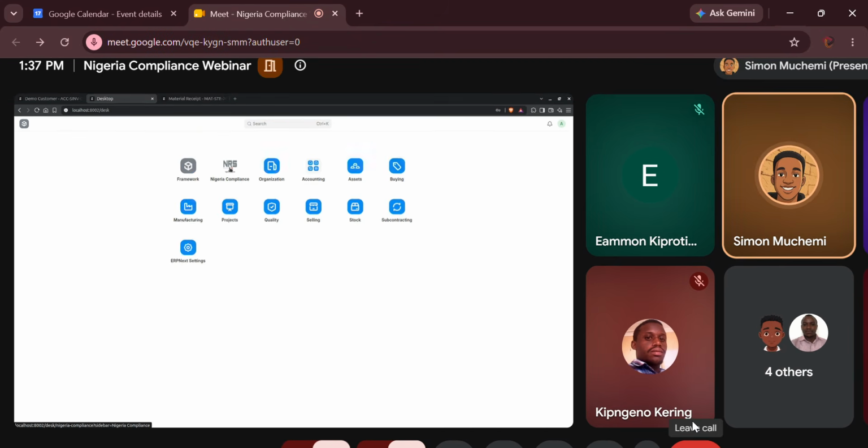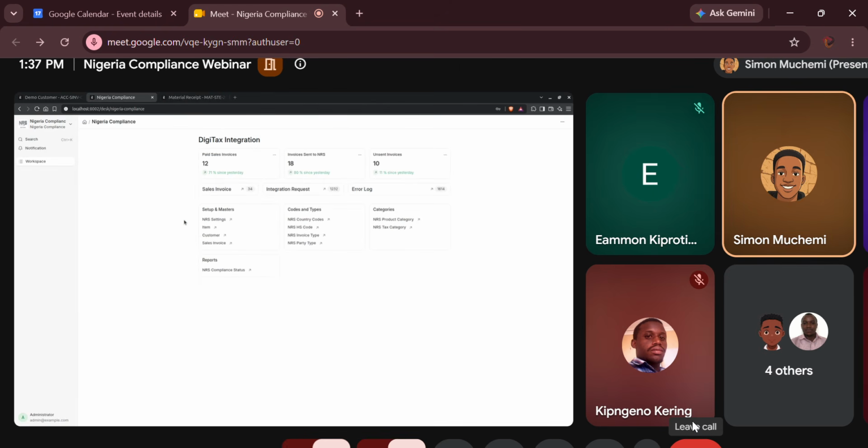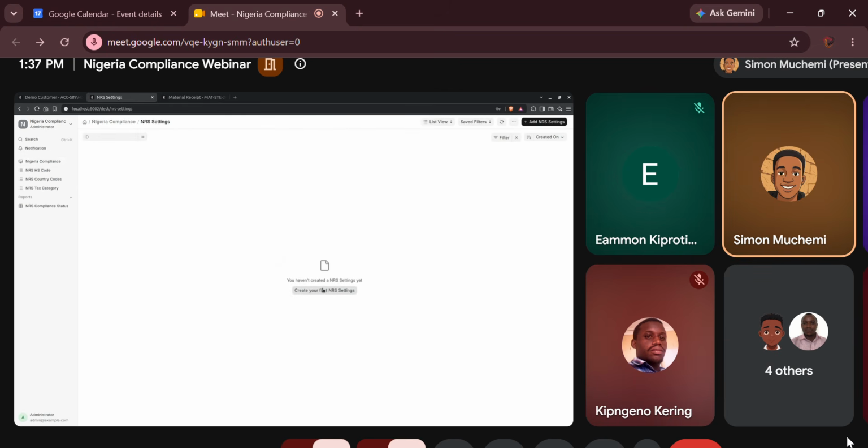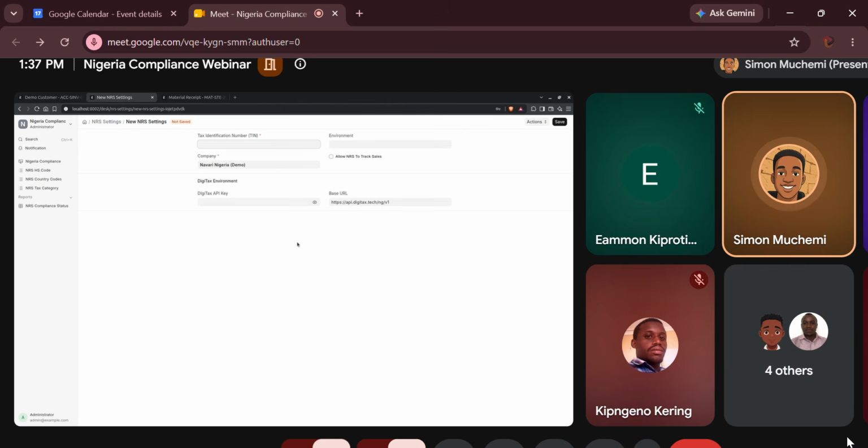This is just a dashboard. Let's click on the application specific dashboard. Now we'll start with the NRS settings. We need to create a new one. Now with this one, we need to specify the tax identification number for the company. We've already set up a demo Nigerian company. Specify that.